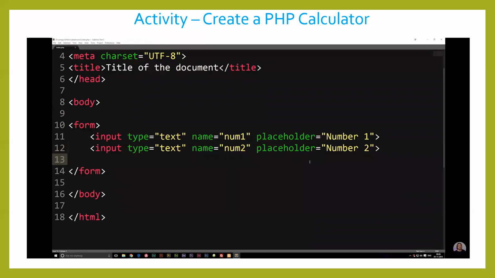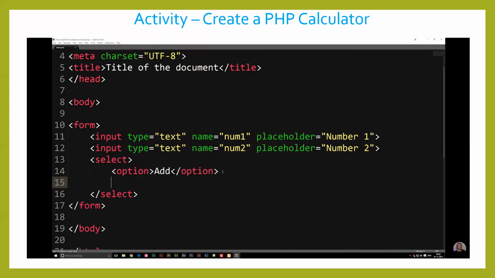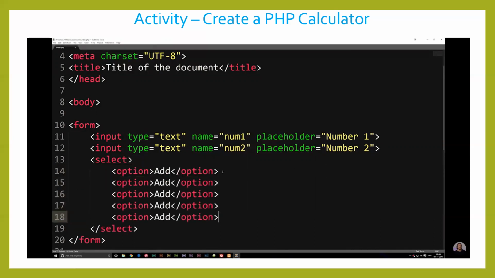The way we're going to do that is by creating something called a select. A select is essentially where we give it a couple of options for the drop down. So inside the select tags, we're going to say option, like so. Then we're going to give the first one the name add, or at least write add in between the option tags. Then we're going to copy the option tags maybe 5 more times.